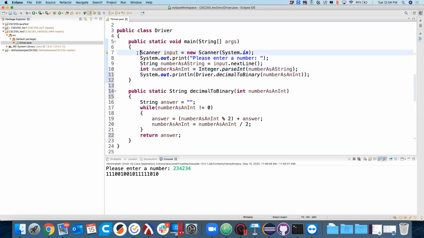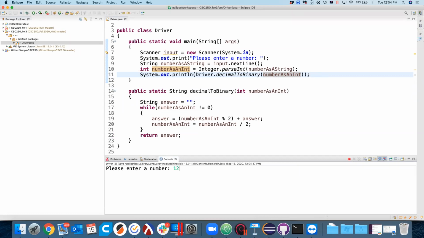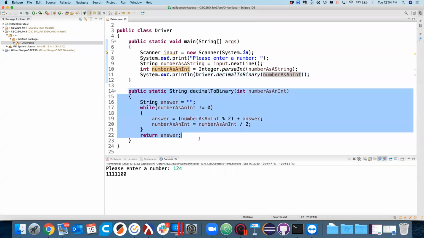All right, so still do the same thing, prompt the user, read in, get it as a string, convert it to an int, and then I'm going to print out the result of calling decimal to binary on number as an int. And I'll get my same answer as before. But now it's using this tool here that will convert from an int representation, a decimal representation, into the string version of the binary equivalent.